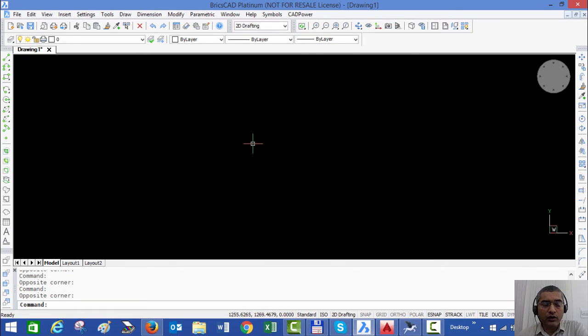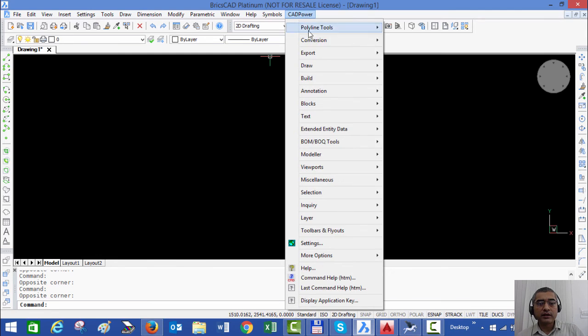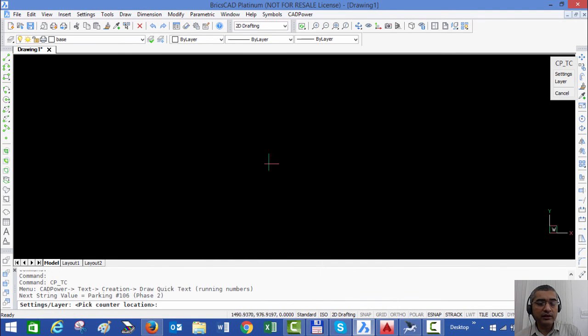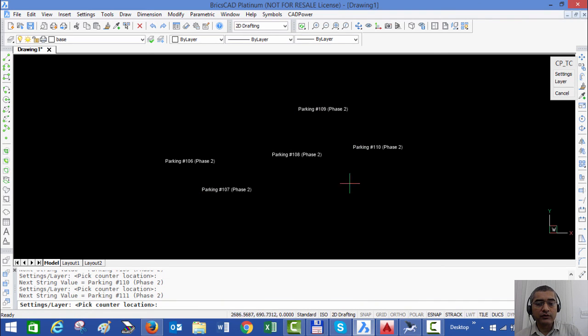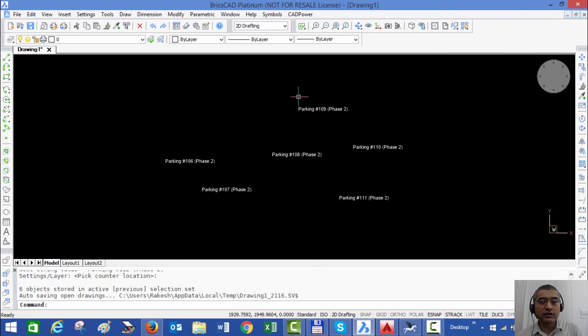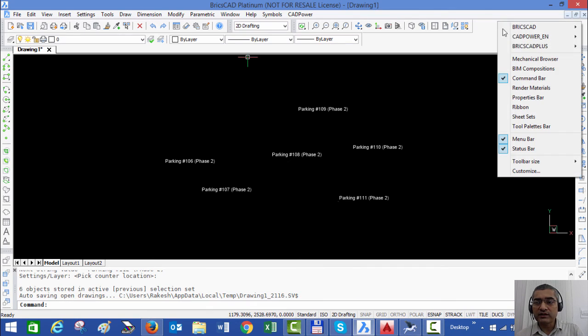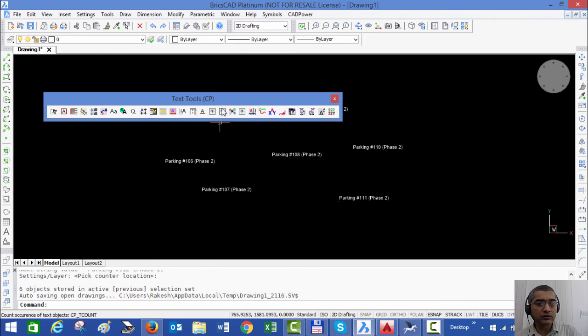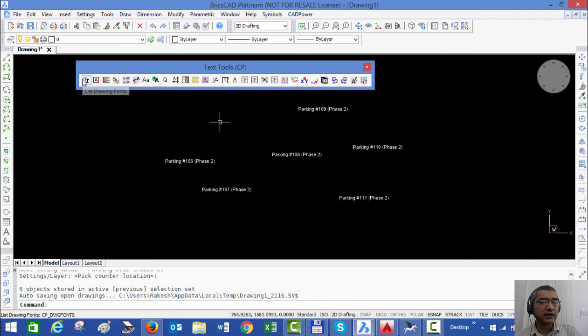Like we always say, and we know, the text counter tool works identically in BricsCAD as well, and allows you to do exactly the same thing what you can do in AutoCAD, and even in BricsCAD you can switch on the toolbars or the pull down menus, or you can type it from the command line as well. So for example, I am going to switch on text tools, and you can see the text counter tool is available here as well.